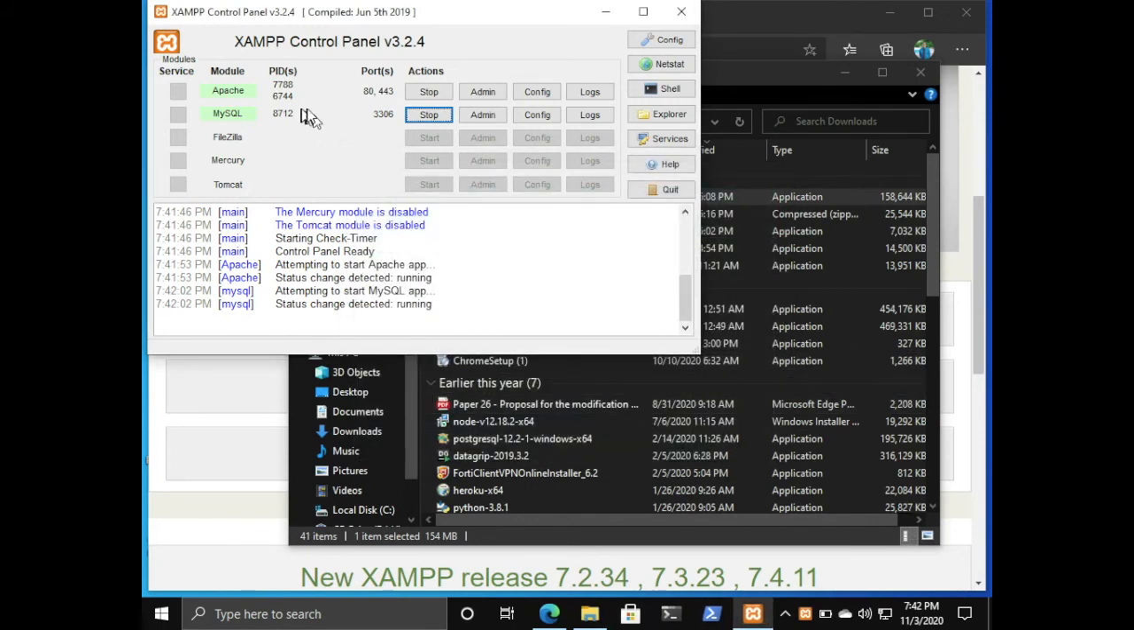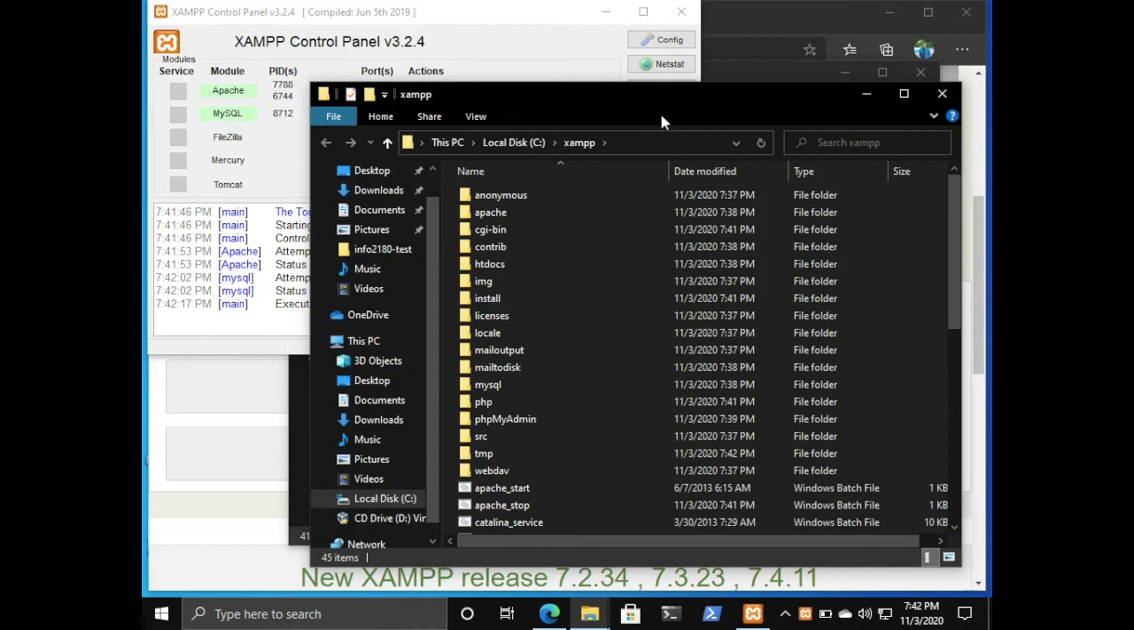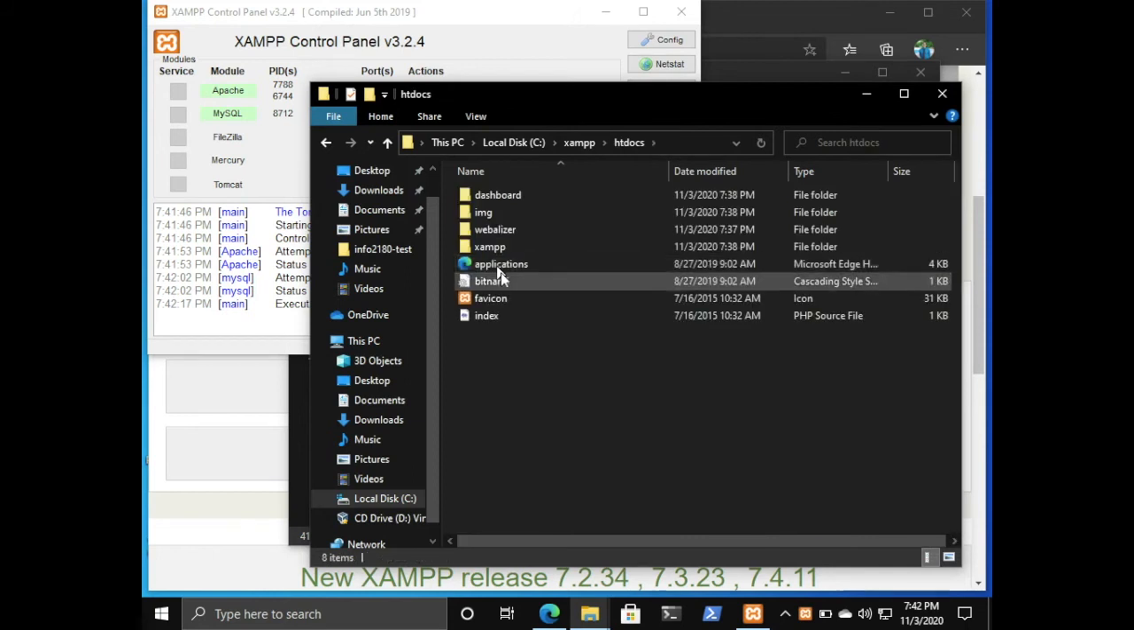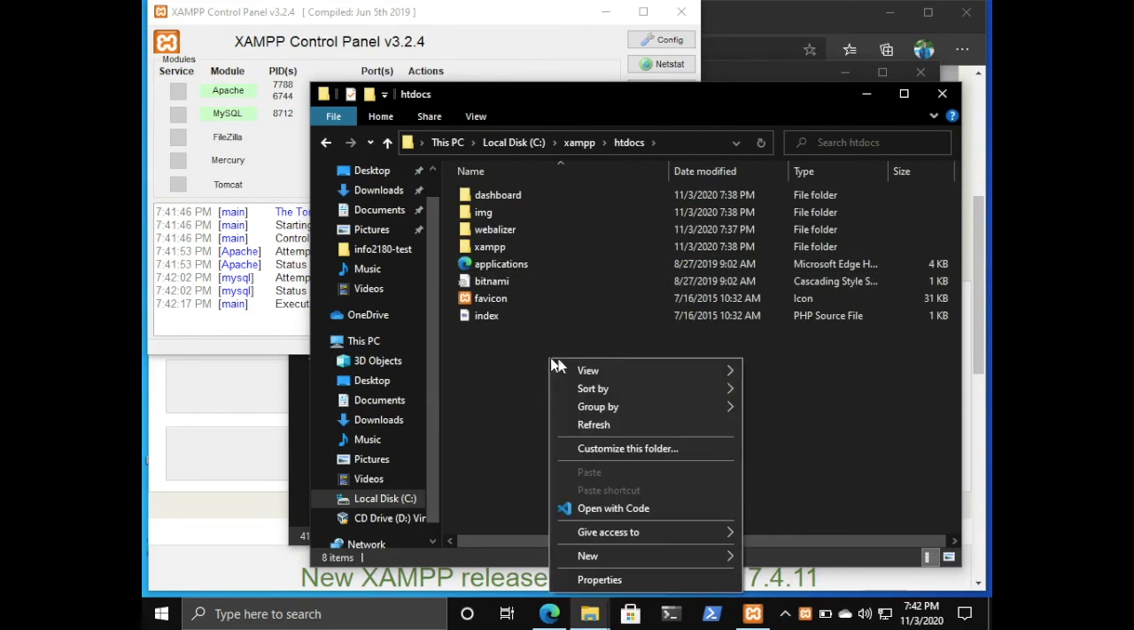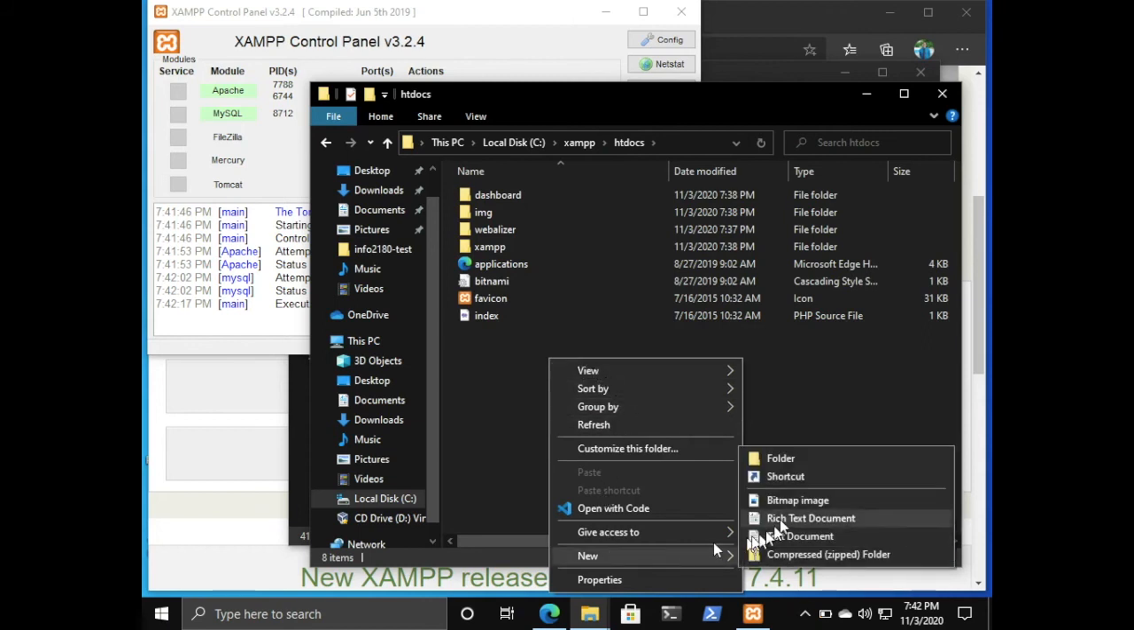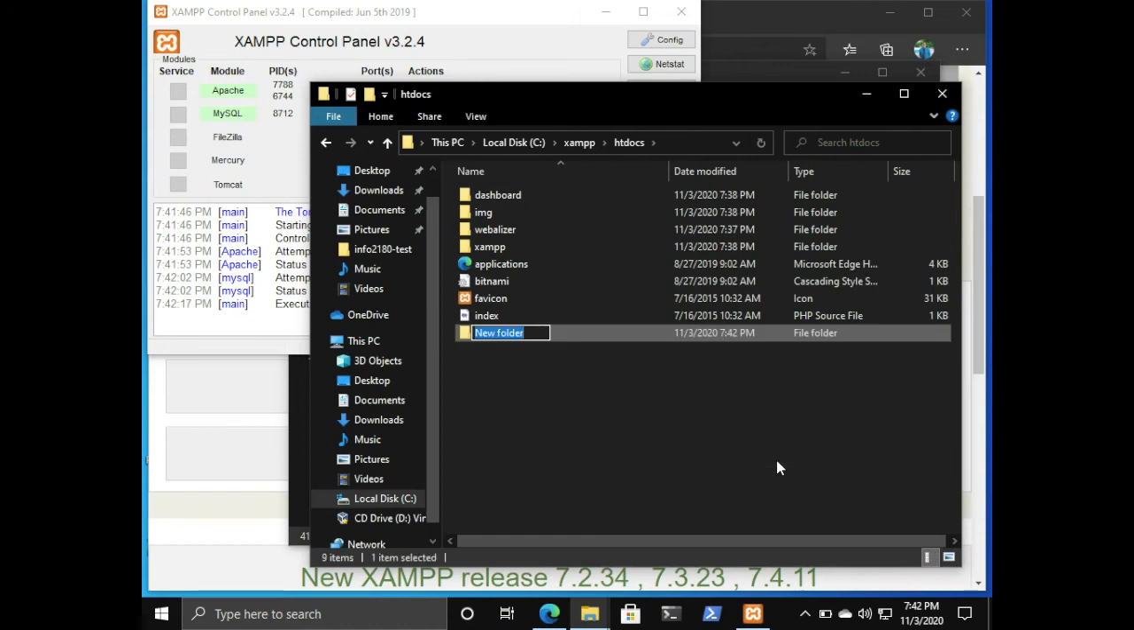Now that we have both services started, we can click on Explorer, and that will carry us to the folder where XAMPP is located on our computer. For the purposes of any assignments that you're doing, you will put your code inside the htdocs folder. So here I'm going to create a sample folder where my code is going to go for a particular assignment or lab.